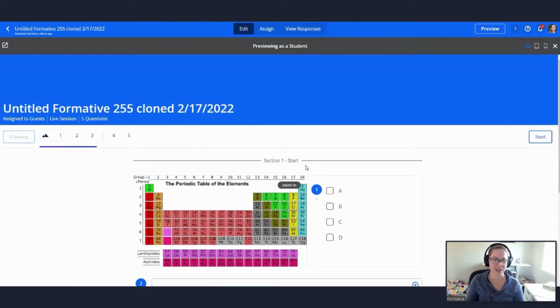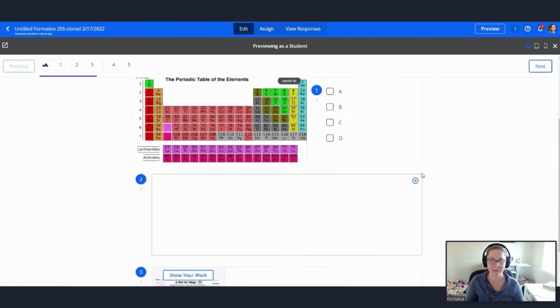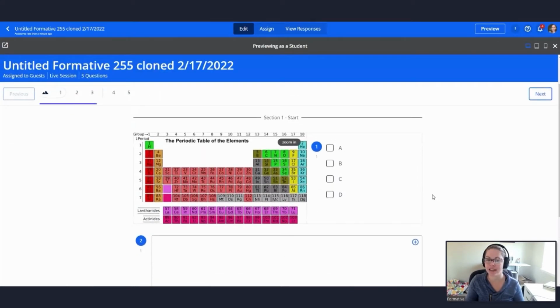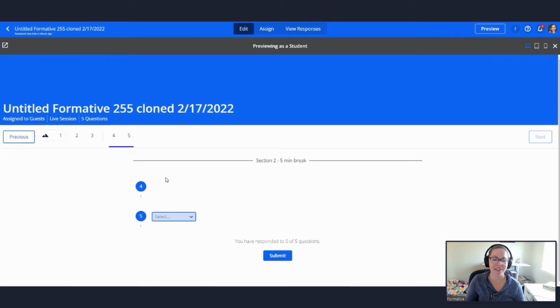So they see that section 1. And even up here at the top, you can see the start, section 1, that line indicates the next section. So they scroll down. All they see are those first 3 questions that are within that section. When they're ready to move on, then they hit that next button and they can see, all right, section 2, 5-minute break. Let me go take my break, come back, I answer my 2 questions, and then I can move on. It is a wonderful way to chunk your students' work and make it a little more manageable.